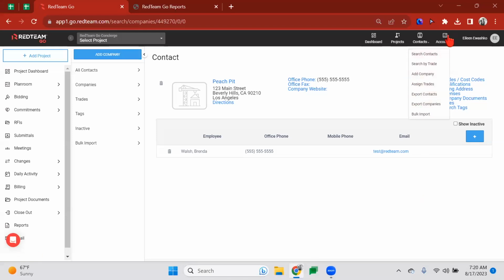But now trades, let's talk about that. So what is a trade, right? A trade is a contractor that's essentially a type of subcontractor that specializes in a specific part of the construction project. So RedTeam allows you to take your subs and assign them to trades. And this really helps you later on when it comes time for sending out those bid invites, okay? Because we link those trades to our cost codes.